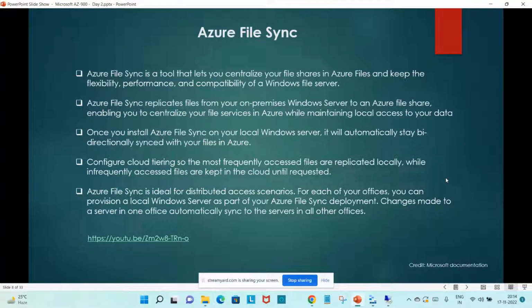It is ideal for distributed access scenarios. For each of your offices, you can provision a local Windows server as part of your Azure File Sync deployment. Changes made to a server in one office automatically sync to the servers in all other offices. So suppose you are working in office A, you change something or upload a file, it automatically gets synced with the centralized system in Azure, and the other two office locations, say B or C, are also accessing those files, right? So it's automatically getting bidirectionally synced, and those files will also be available to those offices.